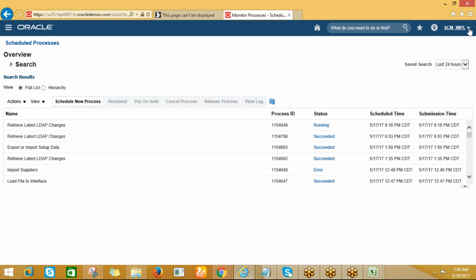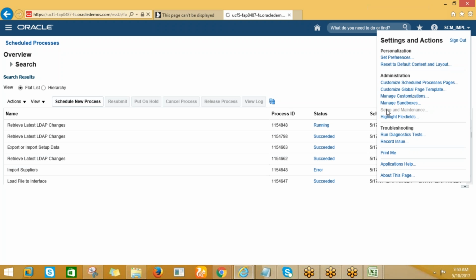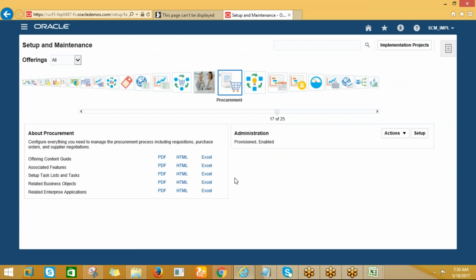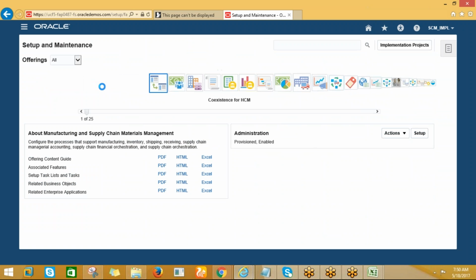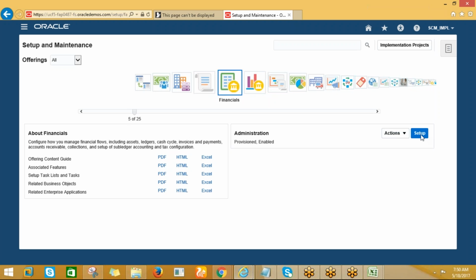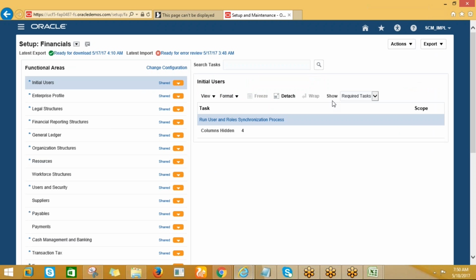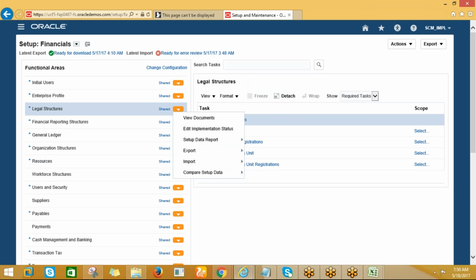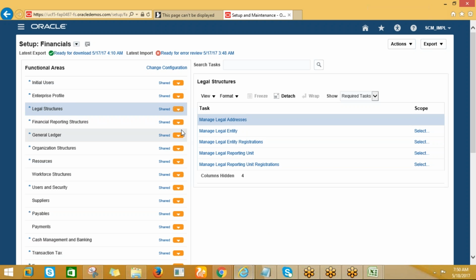Okay, so let me go to the setup and maintenance. We discussed currency, and let us discuss calendar and chart of account structure. For this, let me go to the financials because it is restricted to the financials only. Click on setup, and enterprise profiles. You can get the enterprise profile legal structure, and you can go for the legal entity.